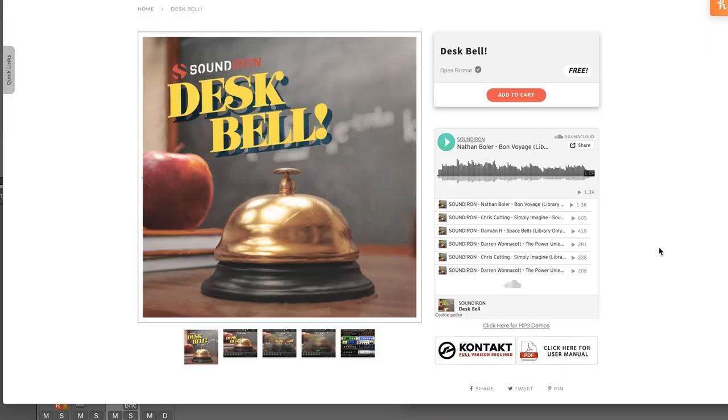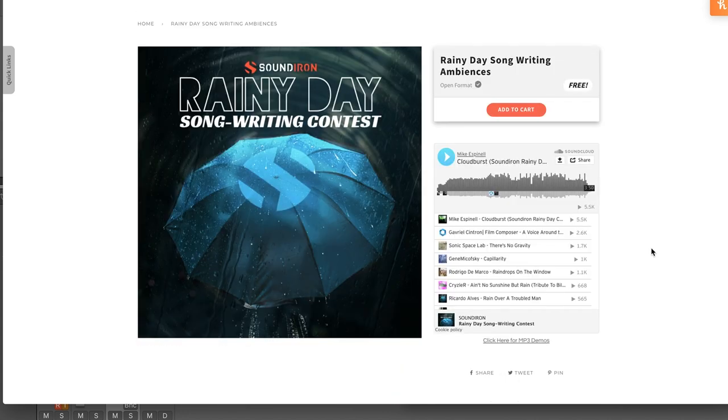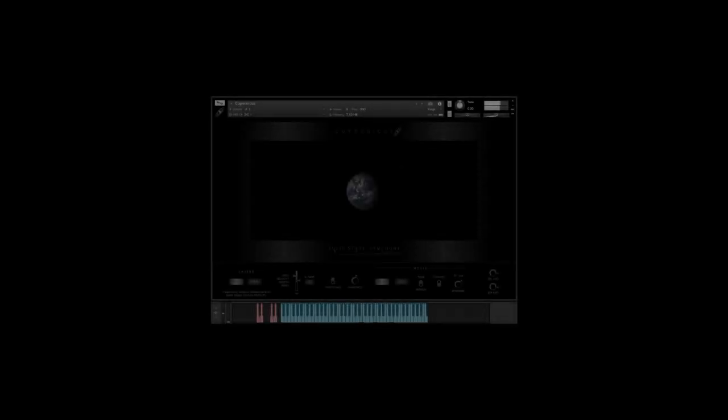Does require the full version of Kontakt, available, as I said, for free from the developer. Something that I think also resonates in this fall weather I'm having where I'm at right now. Rainy Day Writing Ambiences. This is another free Kontakt instrument. Does require the full version of Kontakt.